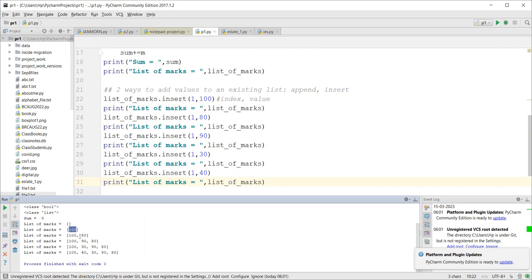Now I'm saying add 80 at second position. So yes, 80 will get added at second position. Now I'm saying add 90 at second position. So 90 is getting added at second position and 80 will shift to the right. Now 30 gets added and everything else shifts to the right.